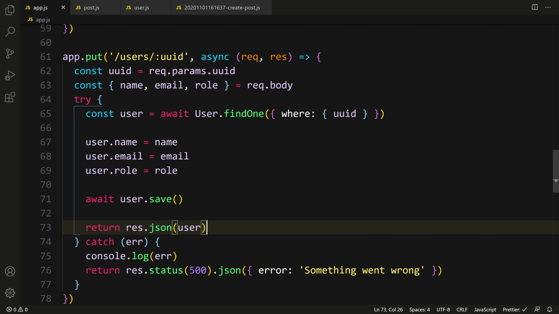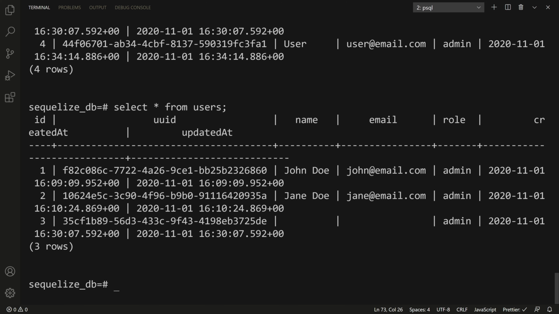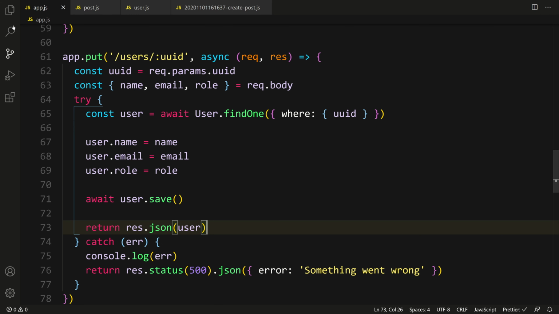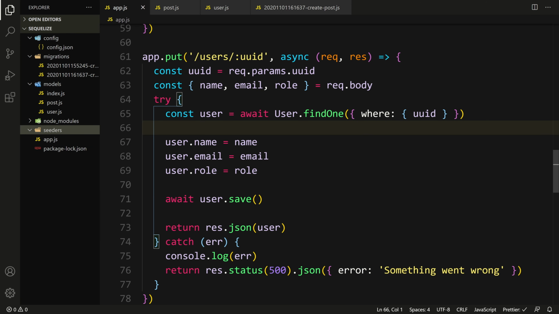And if we double check in the database, we select. Oops. So select. All right. So we get new user, new@email, and super admin. So indeed, it's actually updated in the database. All right. So I think we checked off everything. Let me check. Actually, seeders. All right, let me show you how to use seeders.